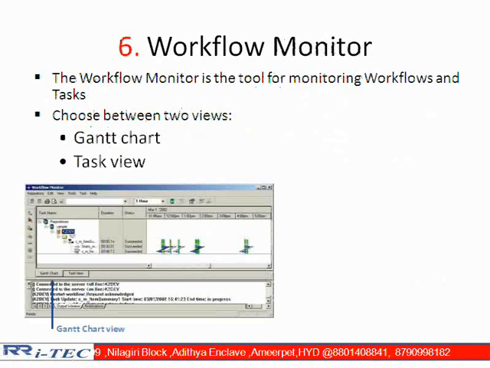Workflow monitor. The workflow monitor is a tool for monitoring workflows and tasks. Suppose you ran one workflow, whether it succeeded or failed, or what the status is, you come to understand using the workflow monitor. Workflow monitor is available in two modes. One is called Gantt chart, the second is called Task view. That means two ways of seeing. We can change the look and feel by changing options.